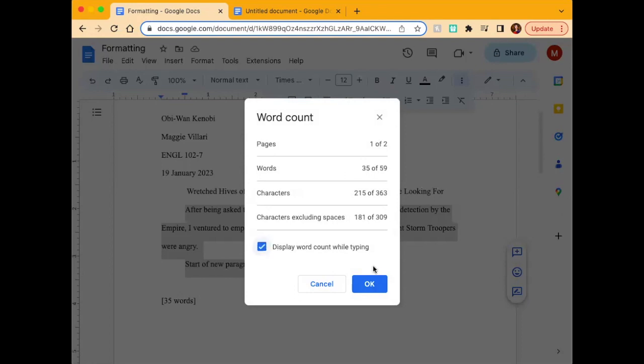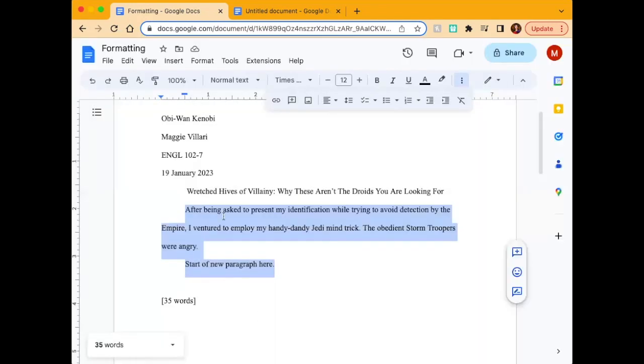So if you click display word count while typing, you press OK, and we have this highlighted, so it's 35 words. If we click off, it becomes 59 words to include the words that were not highlighted. And if you want to find in real time any amount of words that you have written, you can go ahead and highlight that. And you'll see that if you have the tool checked that you want to see it in real time.